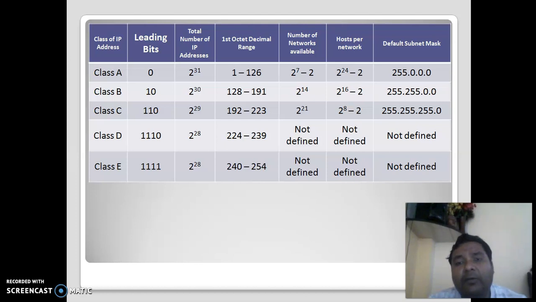Similarly, how many hosts are available in class A? The host bits are 24 bits. You can create 2 to the power of 24 hosts, but we cannot assign the first and last address. The first address is reserved for the network address, and the last address is reserved for the broadcast address. That's why we subtract 2.